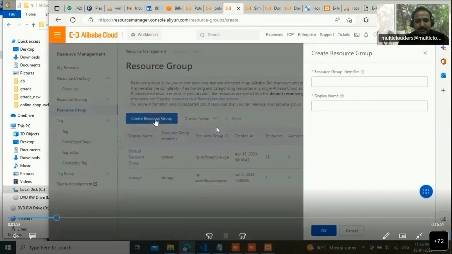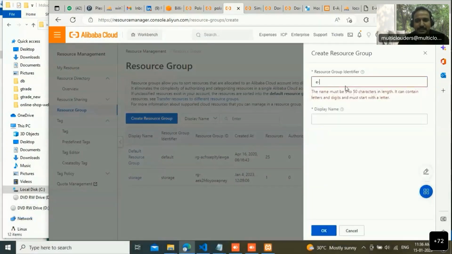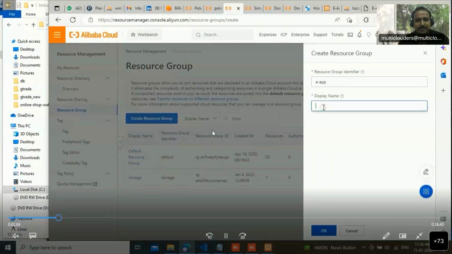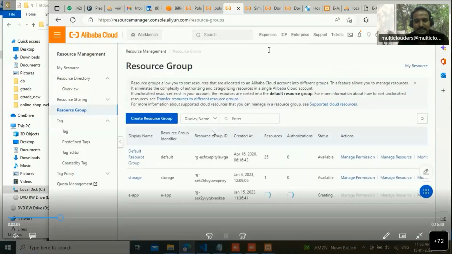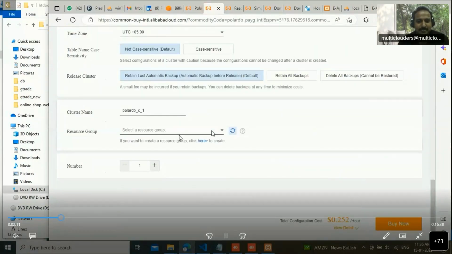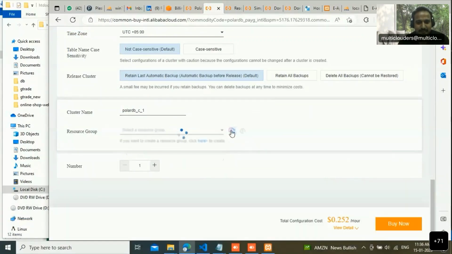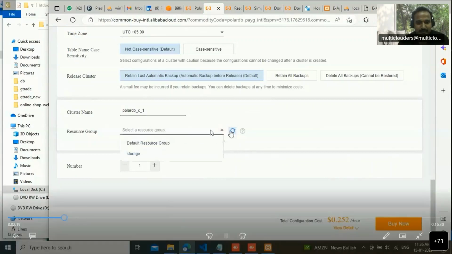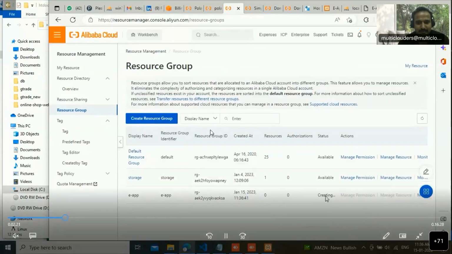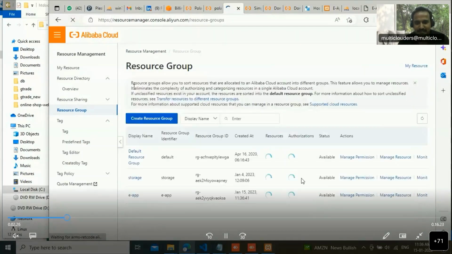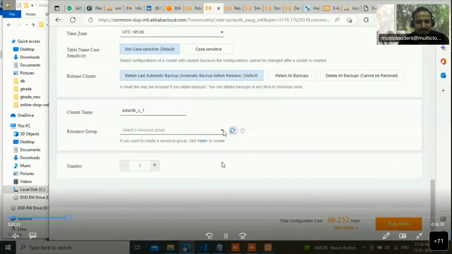Whenever you are creating a resource, if you are not using a resource group, it's difficult to identify. When you are creating enterprise applications, you have to create hundreds of resources, so we have to group the resources under a particular tag or name so that it will be easy for us. This is creating, it is taking some time. Now you can refresh this.